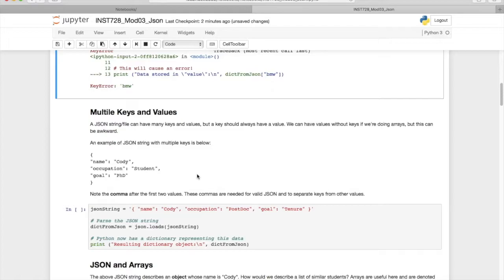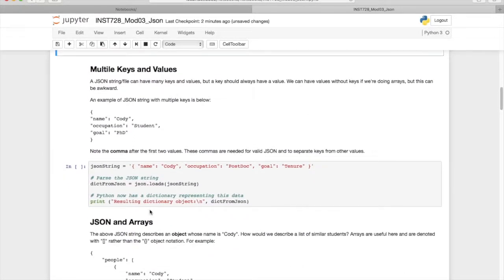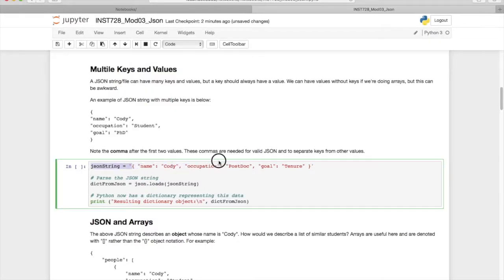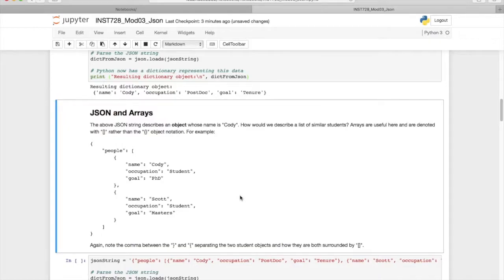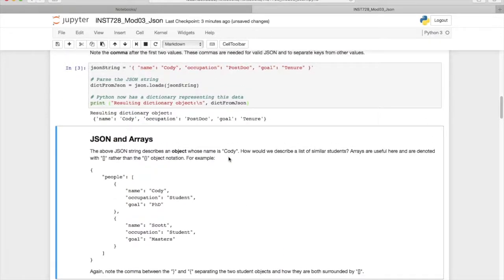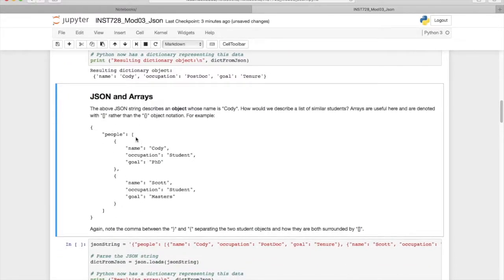And we can make more advanced JSON structures, so rather than just having one key value pair, we can have a series of key value pairs. So here's a JSON string for an object that describes a person with a name and an occupation and a goal. We can load this into a dictionary like we saw before using loads, and then we can print that out too. We can make this arbitrarily complex, so we can get a person object, and we can encapsulate that or put that within an array of other people that we can construct within JSON itself.